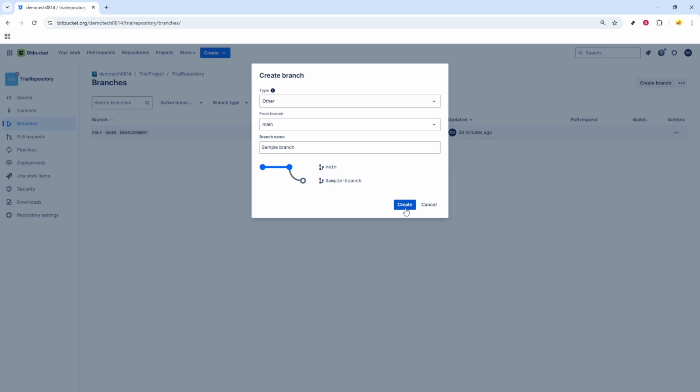After you've set your source branch, customized your branch name, and optionally added a description, your setup is ready to go. To finalize and create your branch, simply click the Create button. This action will initiate the creation of your new branch in the repository.